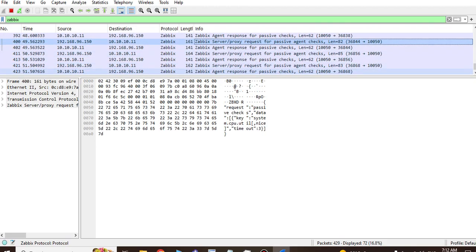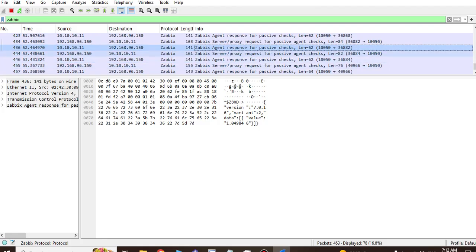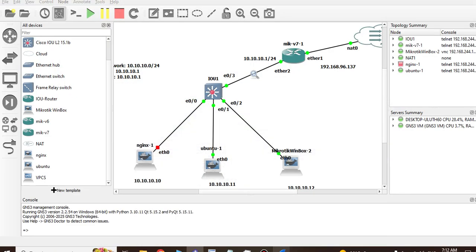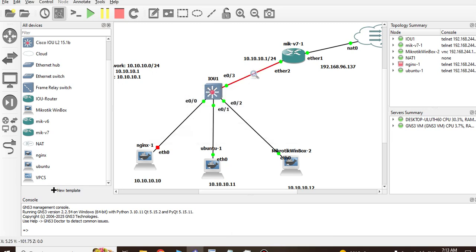Wireshark knows this too. Passive check. Agent responds for passive check. Server request for passive. Okay, it's enough. Let's config in active check.